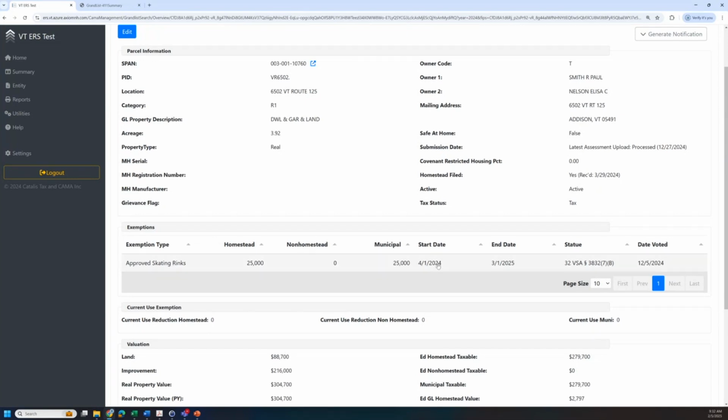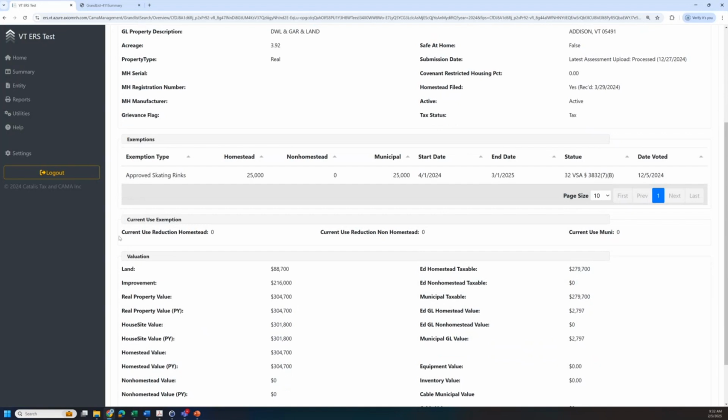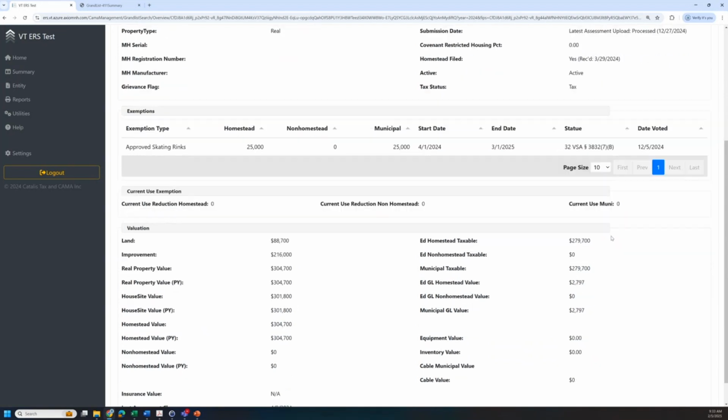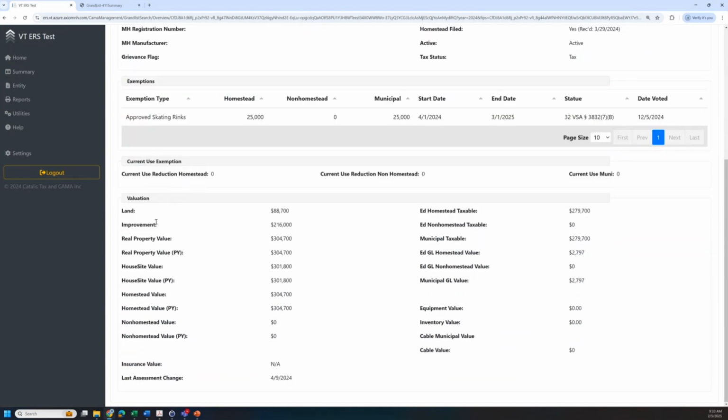You'll see your exemptions here. If it's current use, we'll see our current use right here. And then our valuation, so we've got all of our breakdown of values. PY means prior year. And then this is taxable values over here. So this is our listed minus the exemptions and current use that you see up here to get our taxables.